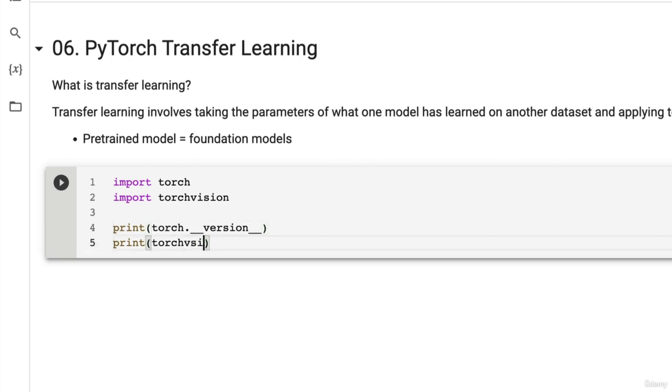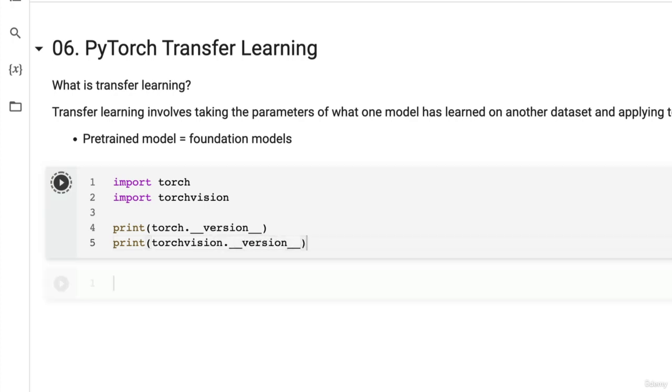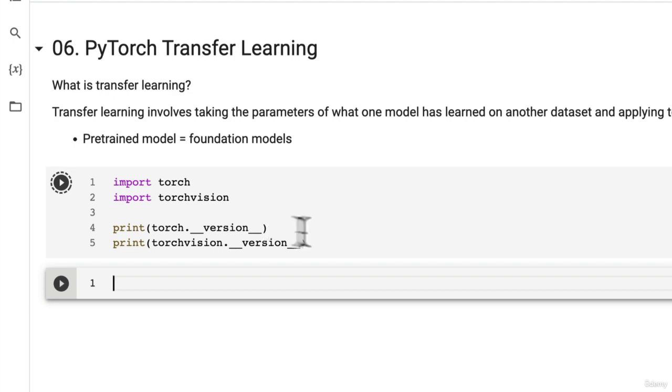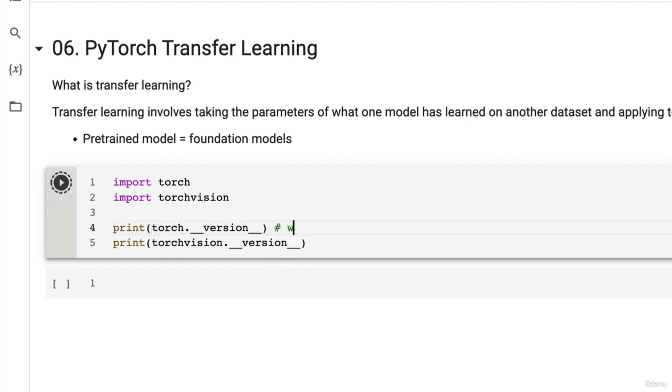If you have Torchvision version 0.13 plus, you don't have to do the next step we're about to do. So want 1.12 plus, and we want for this one, we want 0.13 plus.